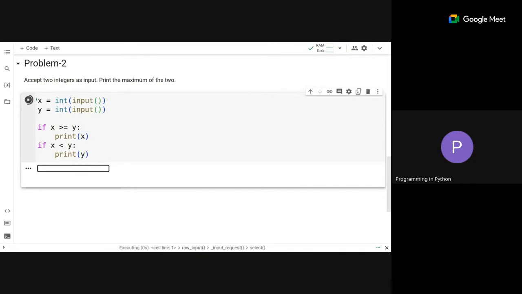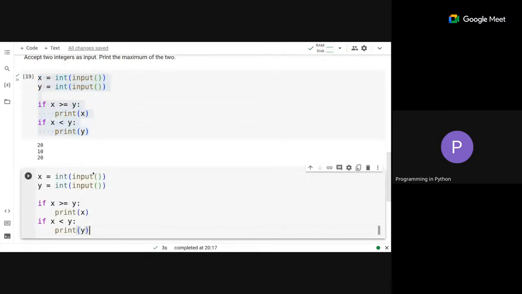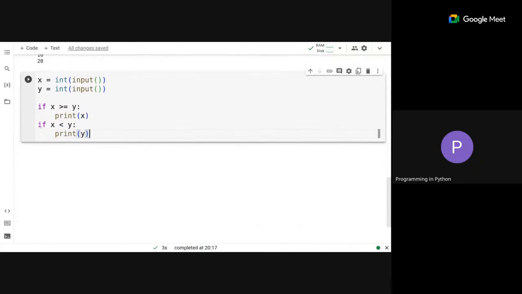So we have 10, 20, so let's enter 10 and 10. Okay, so that will work. We have to try three cases: when they're equal, when one is greater, and when the second one is greater. 10, 20 we tried already. Now let's try 20, 10 and check if it works. So it works. This is one way, may not be the best way of solving it, but it is one way. What is the other way?